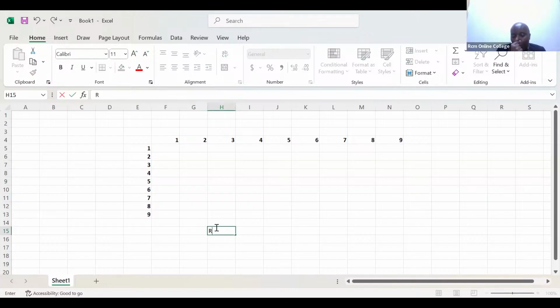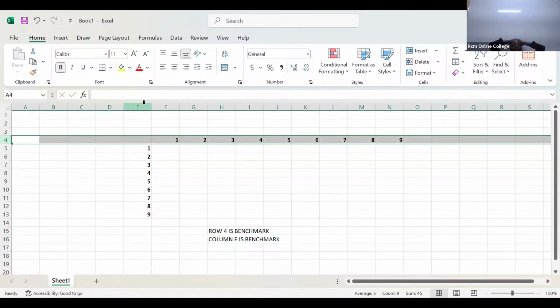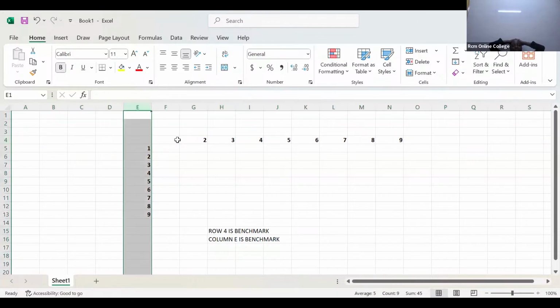And you can also show them using the cursor why 4 is benchmark. Row 4 is benchmark. And then we have column E is benchmark. Very good. Yeah, that's 4. They are titles, 4 and E. Thank you so much. Great.